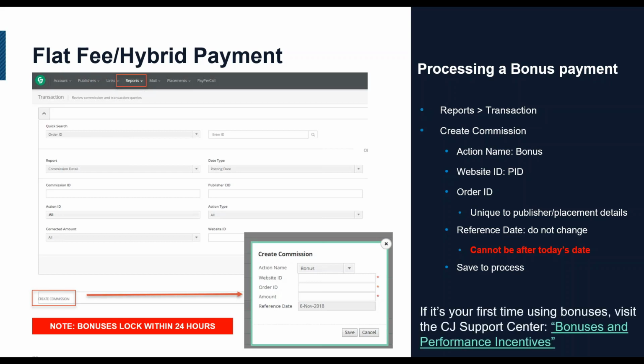and they'll get that bonus as a reward. Now, if it's your first time using bonuses, there are some other nuances you might want to take into account. I'm not going to get into everything in this webinar, but please visit our Support Center article. Again, this links right to the article and covers both bonuses and performance incentives.